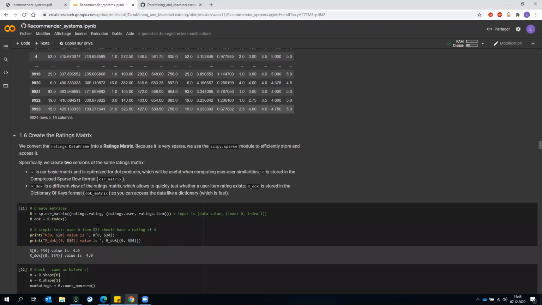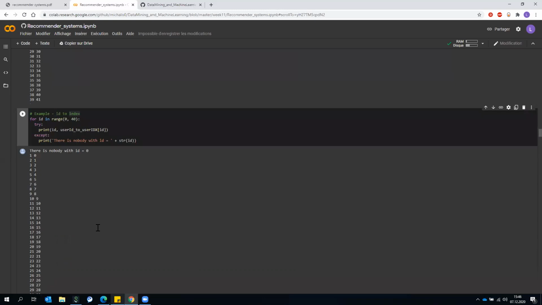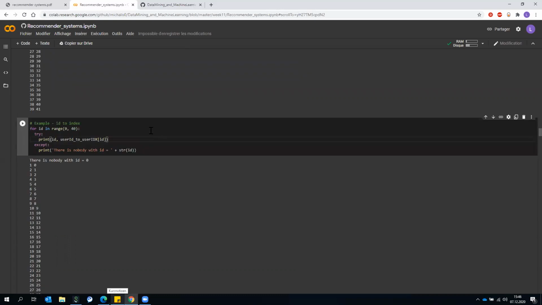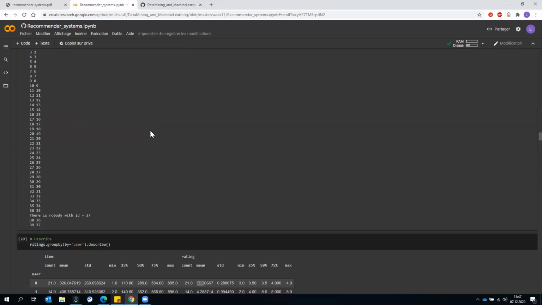And that's also why we have, for both movies and users, those user to user index, user ID to user index, and user index to user ID mappings that we have to use. And as mentioned earlier, we have those functions that use the ID and the functions that use the index. So we have to be careful about this.